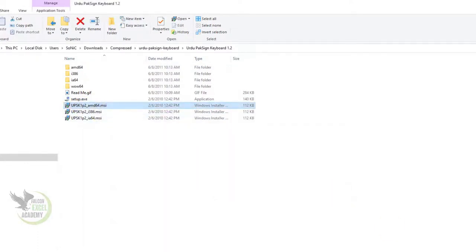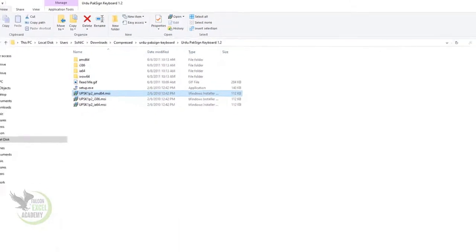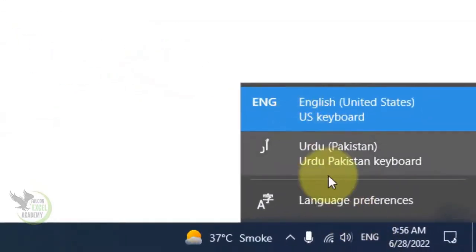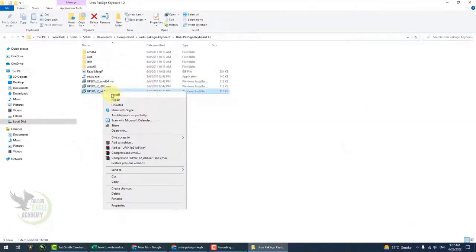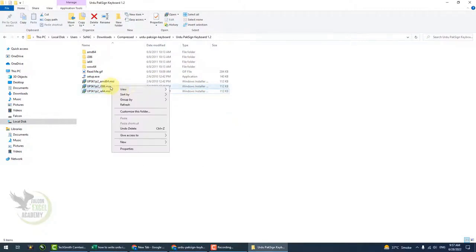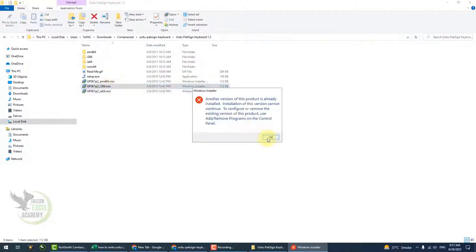Since I have already installed it here before, you can see it here on the taskbar. So look here, as soon as I click, I have both the English keyboard and the English Urdu keyboard. In this way, you have to right click here and install them from here. Right click and then click on install. It will be installed for you.